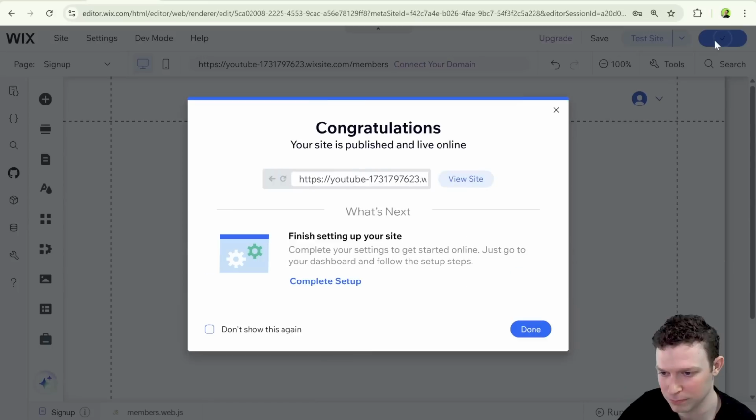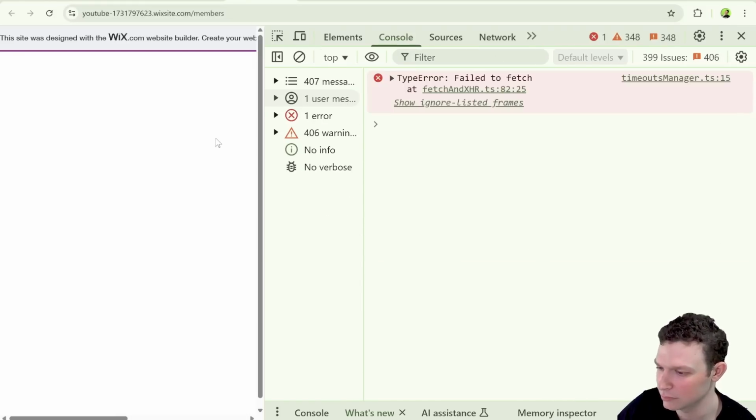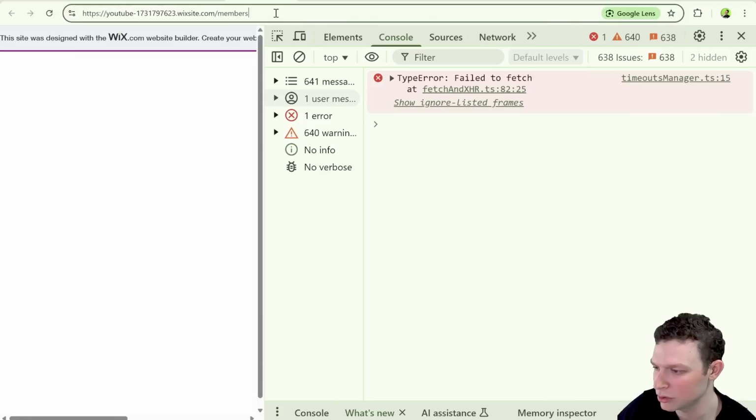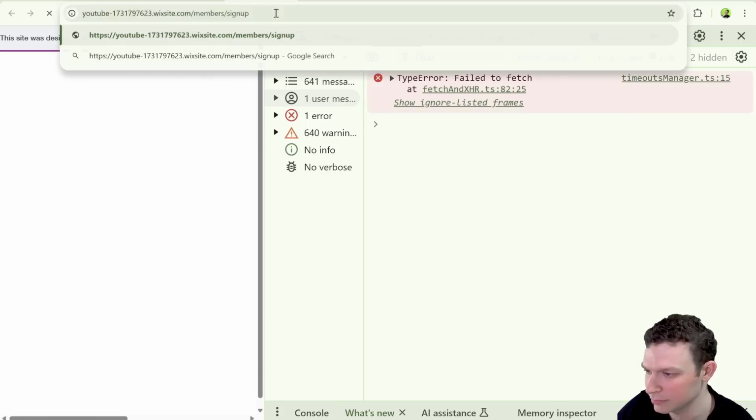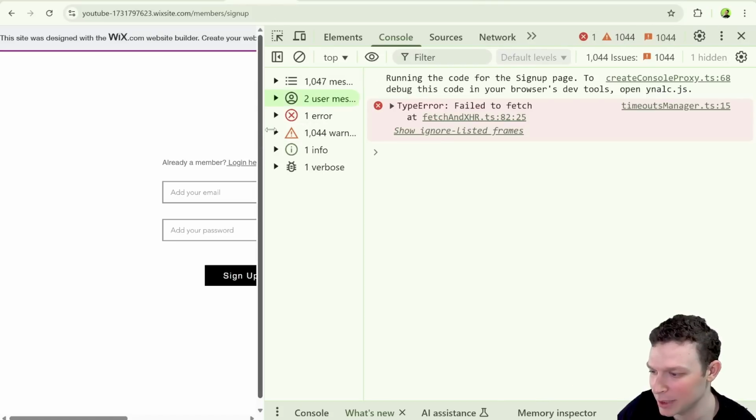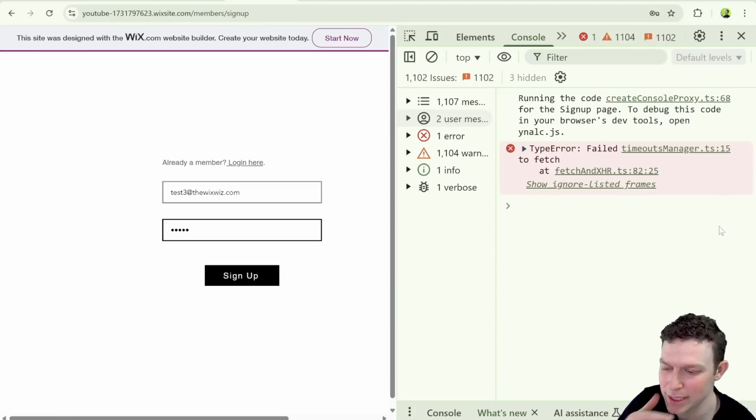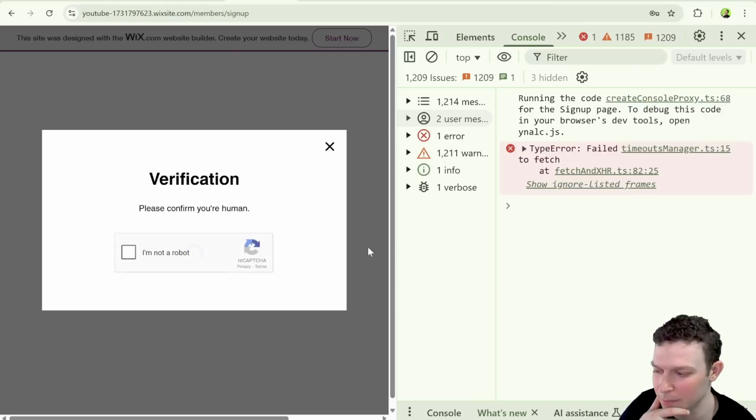And published. Excellent. And I'm going to refresh this right over here, and go to the sign up page. And let's try again to sign up. I'm going to sign up with a completely new member. So this will be test3 at wixwiz.com. And again, another very secret password. And let's see what we see here in the console as we're signing up.